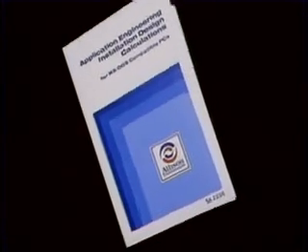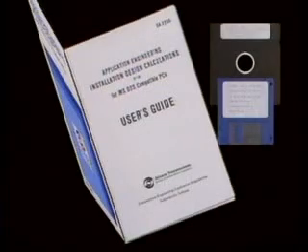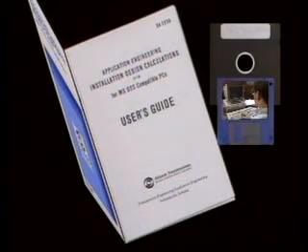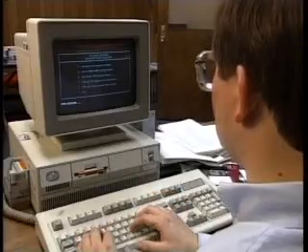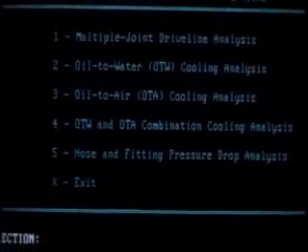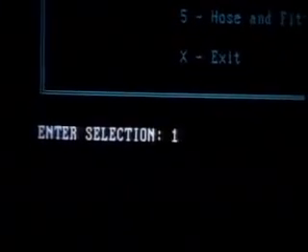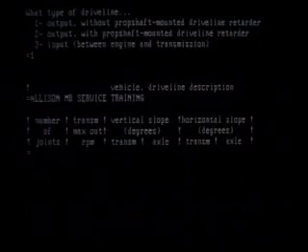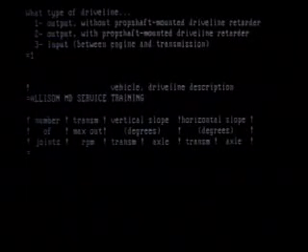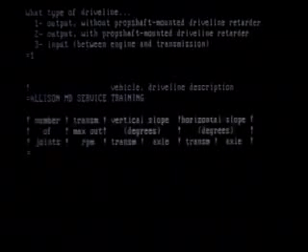Now you're ready to enter all this information into the Installation Design Calculation software. This program is run on an IBM-compatible PC. From the main menu, Multiple Joint Driveline Analysis is selected. This brings a series of questions on screen that lead you through the analysis process. The computer asks a series of questions based on vehicle specifications and your driveline measurements.